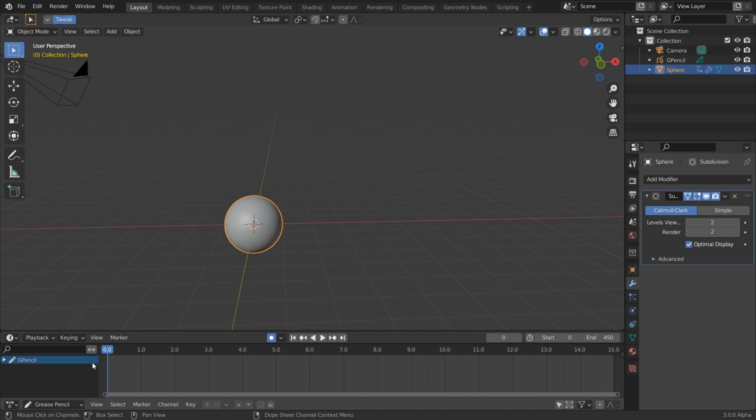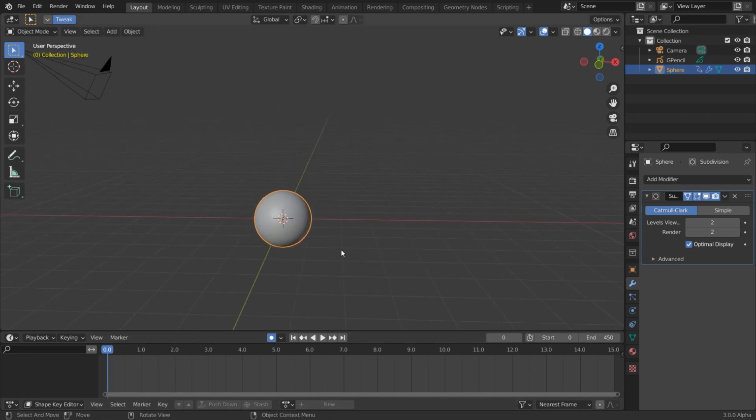Not in this current version of Blender anyway. So just keep in mind that the dope sheet is for getting a bird's eye view of all four of these modes, except for grease pencil. But let's go to the shape key editor here, which we're going to use in a minute to animate our sphere.